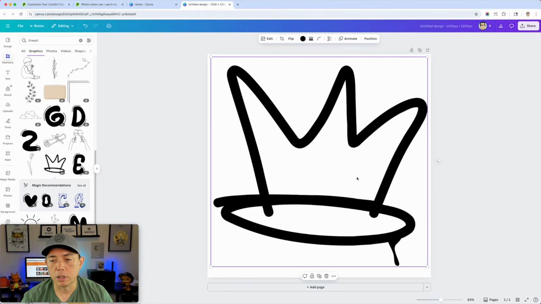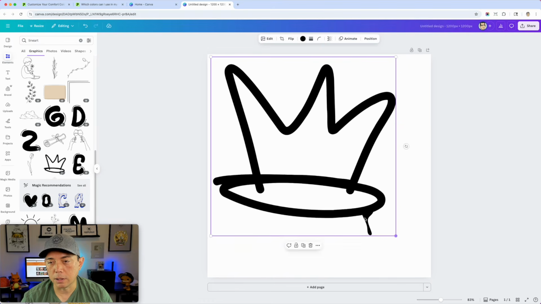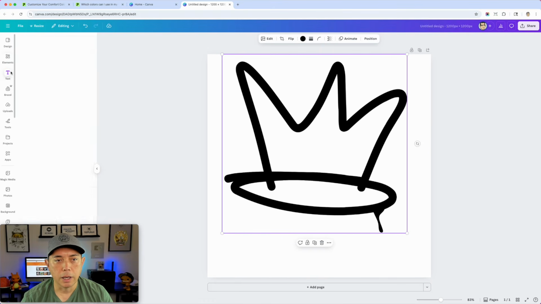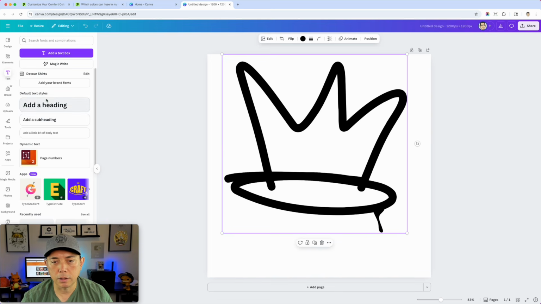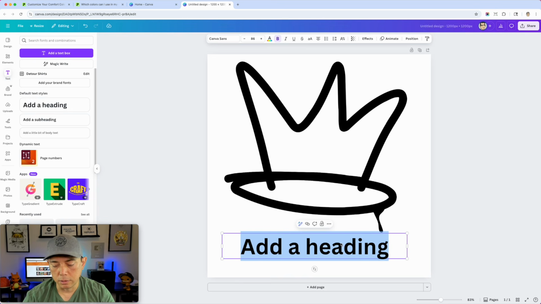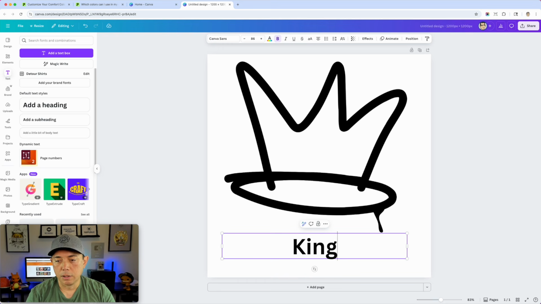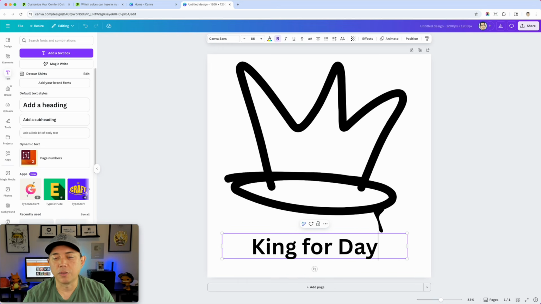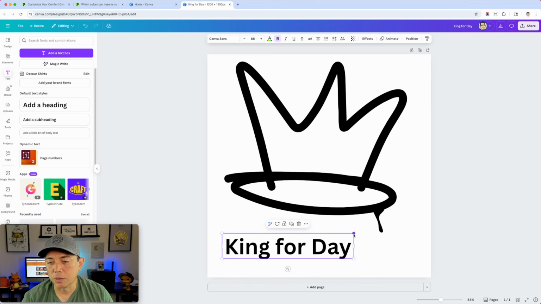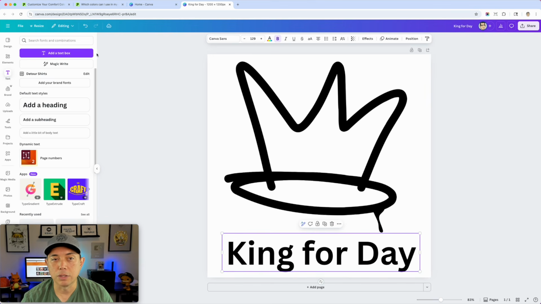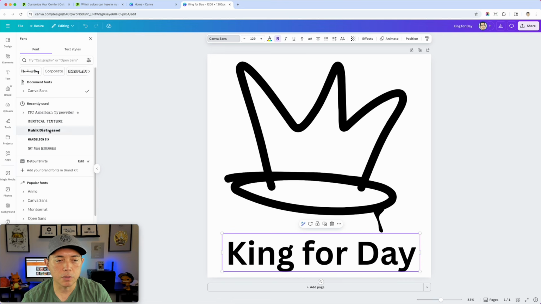So if you want to use text on here, I think that would be great. You can come in here, add some text, a headline down here, and then king for a day, or I don't know, you've got to find out what's trending here. One of the fonts that's really cool that people like to use is a typewriter font, and here's one.